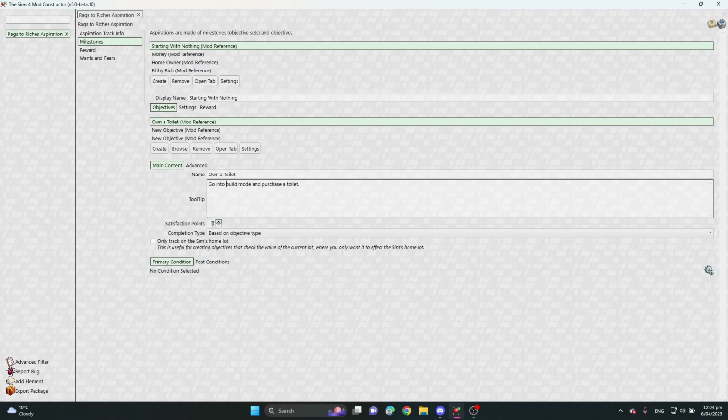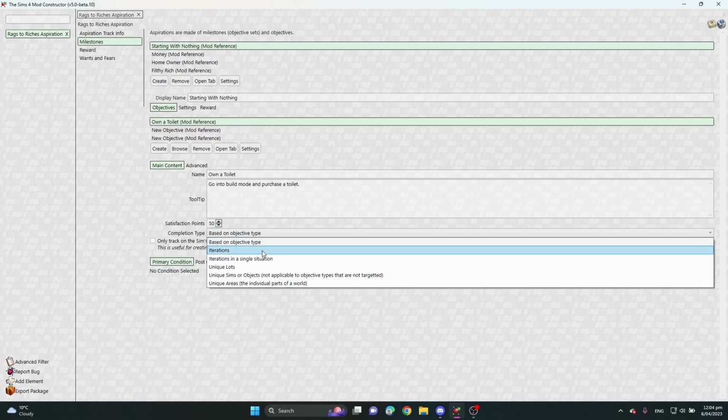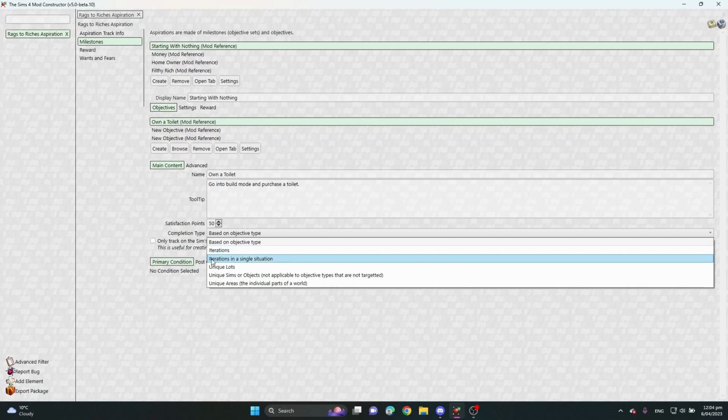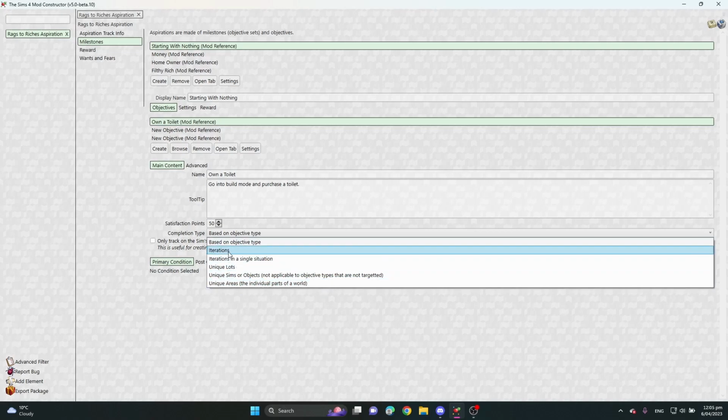Okay, so now if we scroll a little bit further down, we have satisfaction points, and we're gonna choose how many satisfaction points the player is gonna get when they've bought a toilet. So I'm gonna give them 50 satisfaction points, and then we have the completion type. So there are different ones that we can choose from. We can choose based on objective types, interactions, and single situation, unique lots, unique sims, or objects, unique areas. So there are lots of different things that we can choose from. Most of the time I choose the based on objective types, so I just leave it as it is.